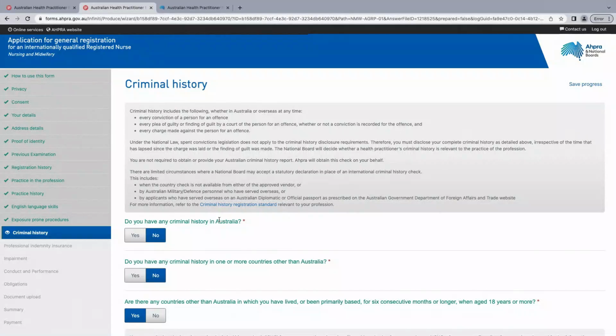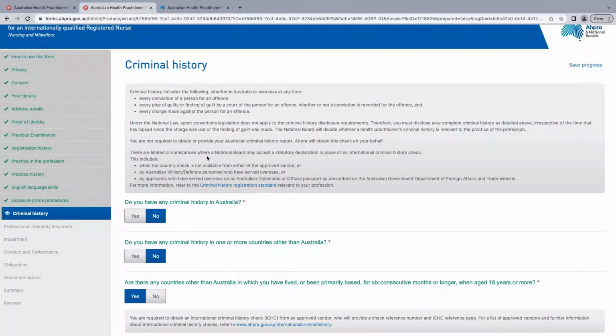Okay, the next is about criminal history. As you all must be aware, Australia requires you to have an international criminal history check before they complete your nursing licensure or registration procedure. They're explaining about criminal history, which includes your time spent in Australia or overseas at any time, and you need to make honest declarations here, whether you have been convicted or you're undergoing any kind of criminal proceedings currently. You need to inform AHPRA about all that clearly.